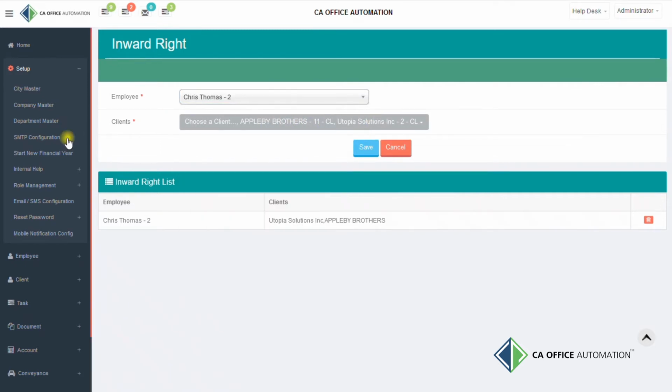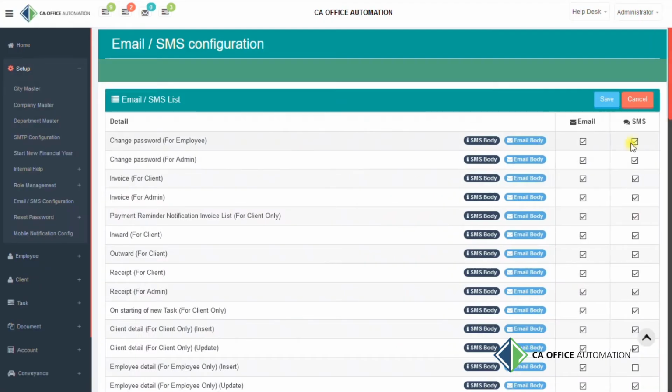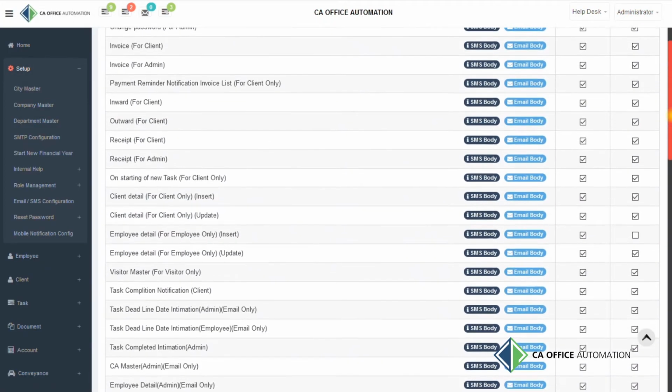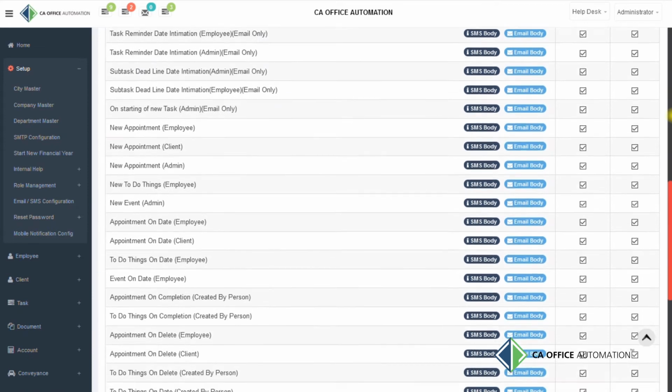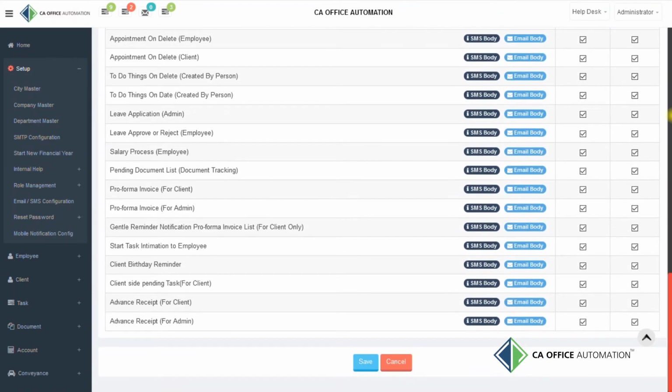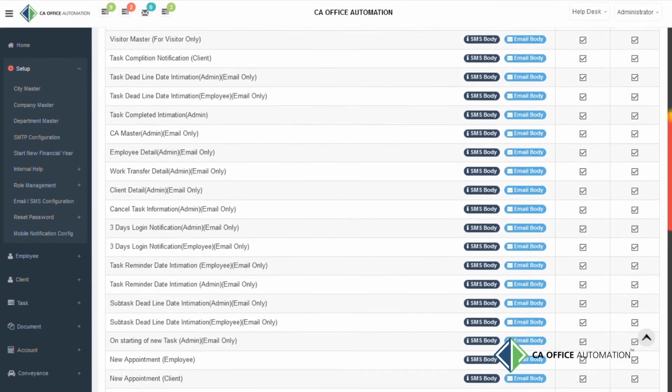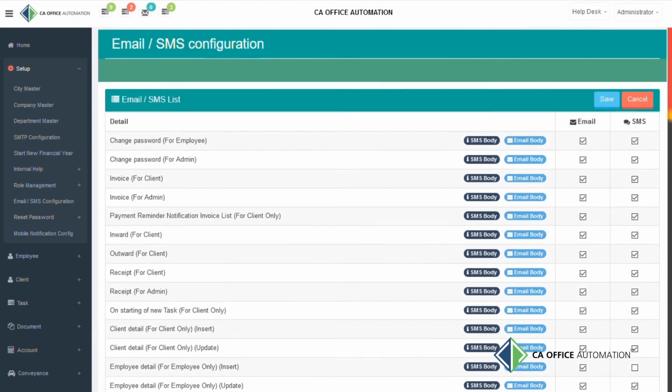Now comes email or SMS configuration. On clicking this tab, you can see the list of auto emails and SMSs that are fired automatically for a particular transaction or event, like on invoice creation, inward creation, client creation, due dates related, task completion reports, daily email summary related, and much more. There are more than 80 types of notifications. So you can turn them on and off from here by clicking this tab.